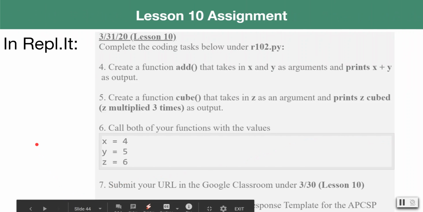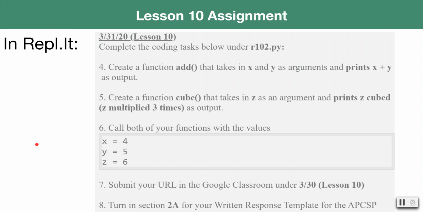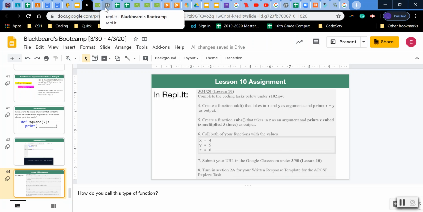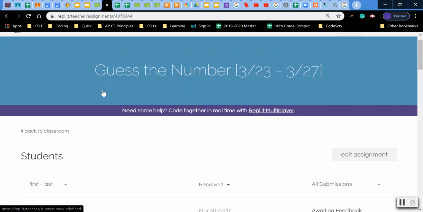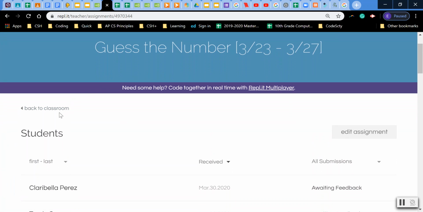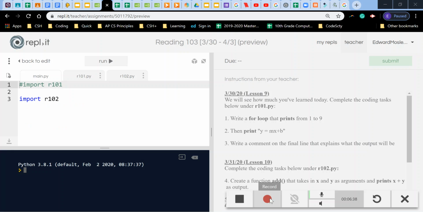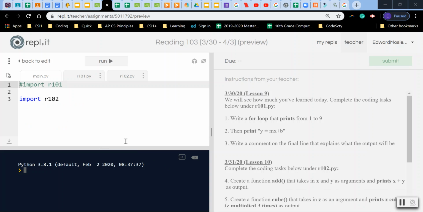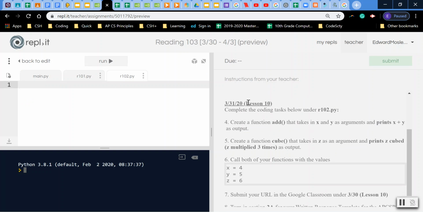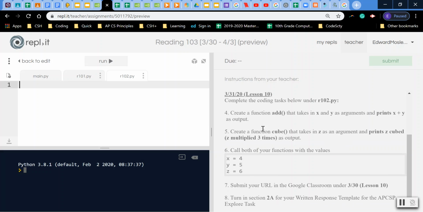So going over lesson 10, you're going to complete the steps below, 4 through 8. It's in Replit. It looks something like this. Notice that I've updated it and I've commented out that first import so that 102 is still here. You're going to scroll down to where it says 331, lesson 10, and just follow along.